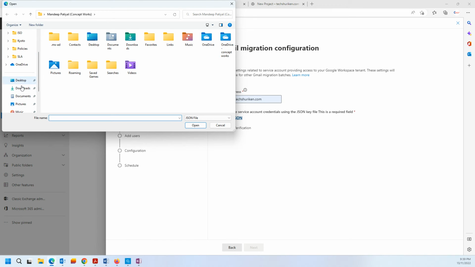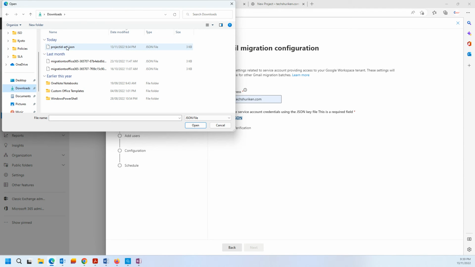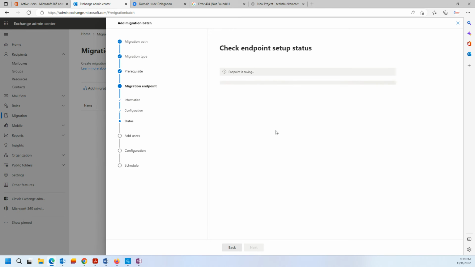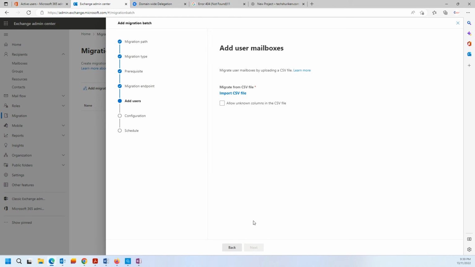So maybe let's see under downloads. So this is the file. If you see, it is at today's date and 9:34 p.m. So that's the file we'll have to select, and we'll say next. Okay, now everything looks okay. Now it is asking to import the CSV file of the users.